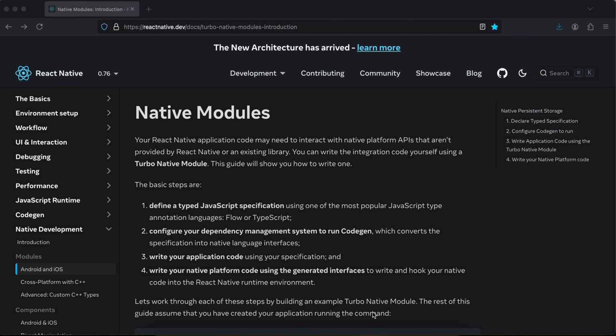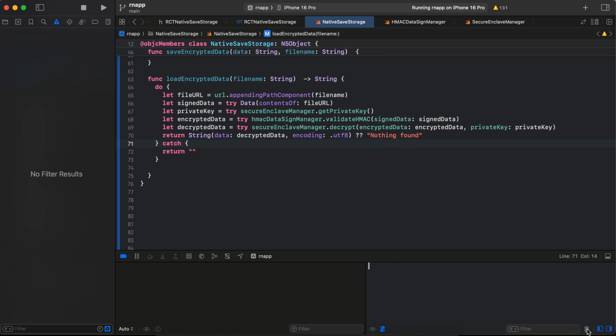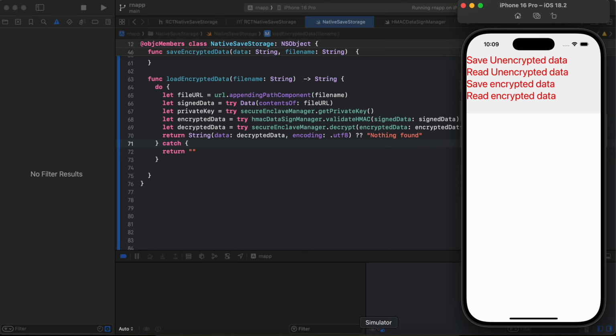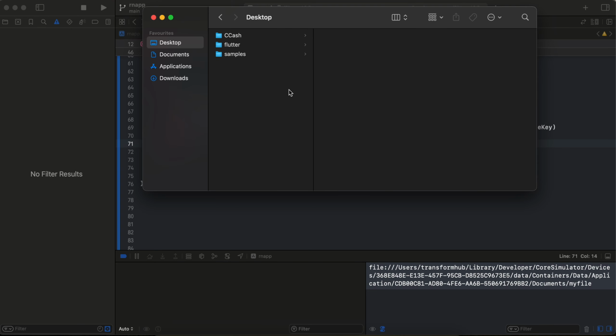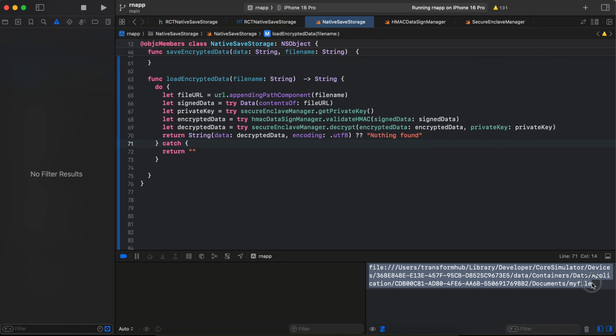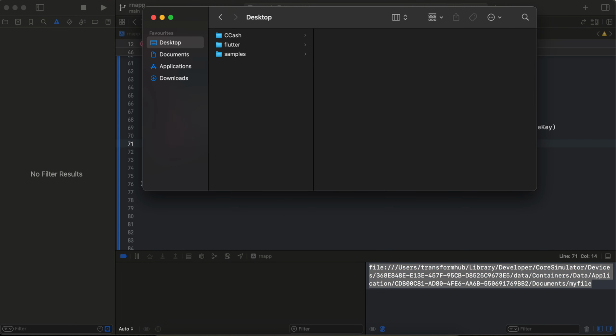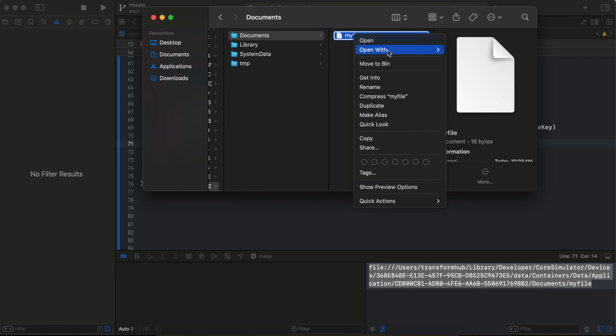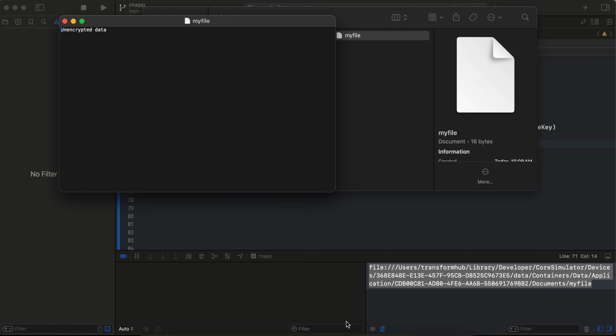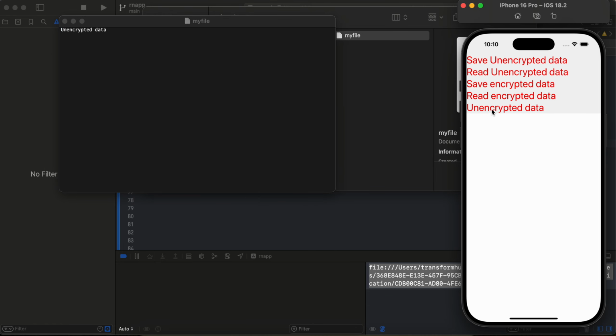Now I have run my application via Xcode. You don't have to run it via Xcode, you can just run it via the yarn iOS command. Also, if you see, I have 4 buttons. The first 2 are for saving and reading unencrypted data, the last 2 for saving and reading encrypted data. If I click on save unencrypted data, here you can see it is giving me the file path. That's why I've run it via Xcode. If I go to that particular file path, copy this file, go to the folder and paste it, here you can see it has saved this file. If I open it, the data is in unencrypted format. If I try to read it, here you can see the unencrypted data.